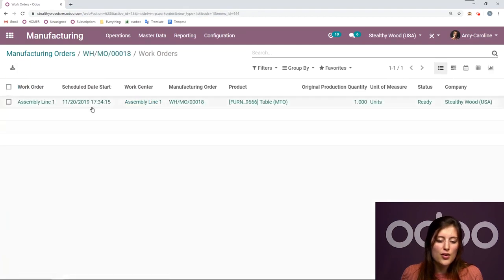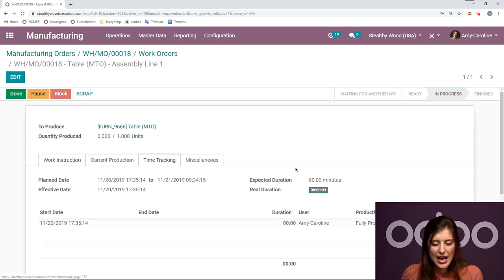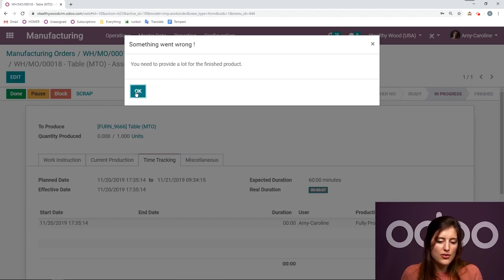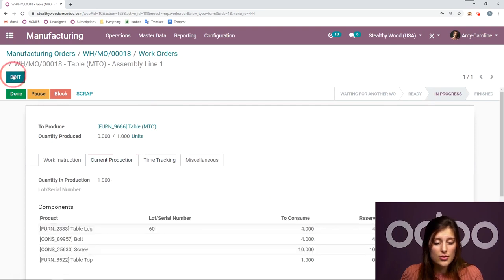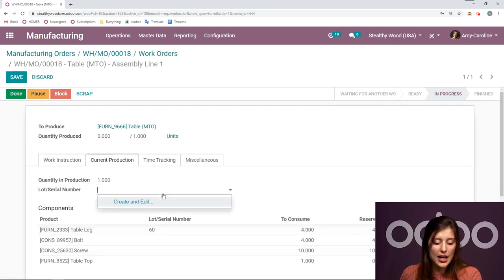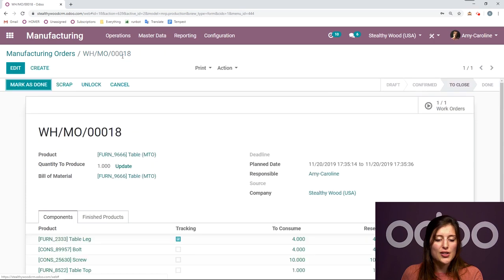Okay, so let's go to our work orders. Okay, we're going to start working. We have our time that we're tracking. We're done because I'm super efficient, okay? But of course, I need to provide a lot for the finished product because I do track this product. Okay, so I'm going to go to my current production. I'm going to add a lot, and I'm actually going to create one. And then save. Mark as done. And it's finished. Just like that. Then we can go back to our manufacturing order and mark as done as well.